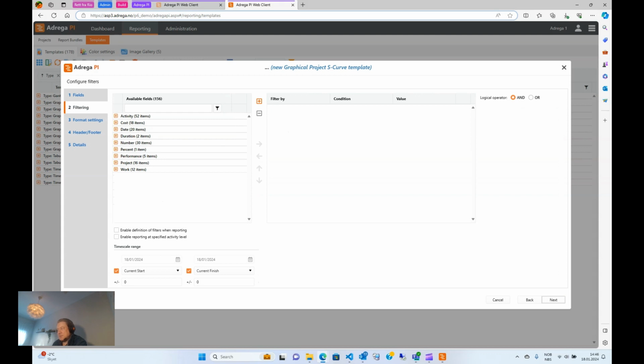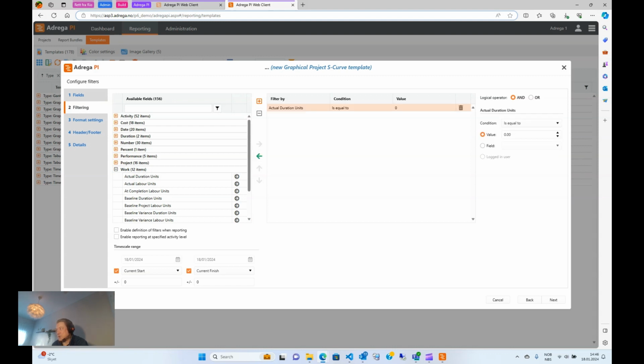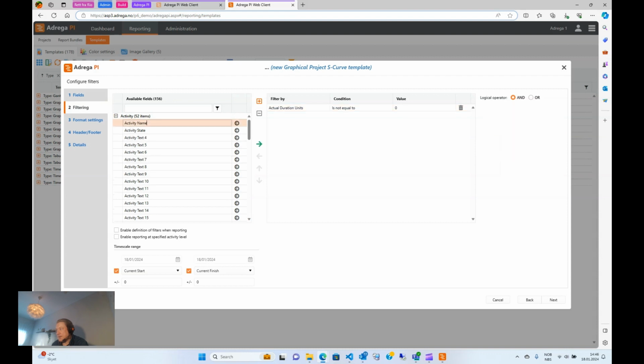Now I can add different filters if I want to do that. Let's say actual duration units equal to, activity name contains. I can also match to other fields. If I want to see if activity name matches another field, I can do that. So it's a pretty good tool. You have many tools to configure your reports.